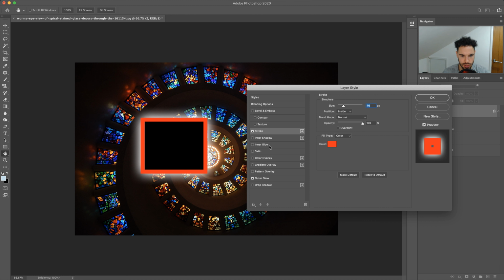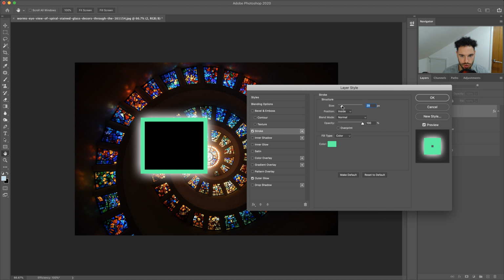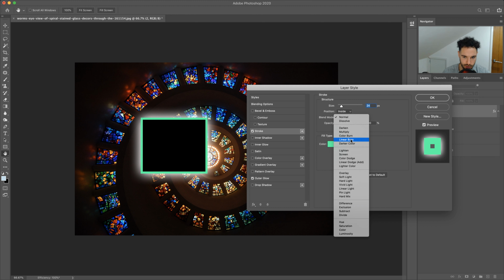So let's just add a stroke as well, for example. So we've got a color fill. Let's change a color fill. Let's choose a nice greeny color. Let's click OK, and let's drop the size down. So again, settings for each thing, massive stroke there and very small. Let's go up to 21 pixels so we can see roughly 24 pixels. You've got position, inside, outside, blend mode again of your stroke.